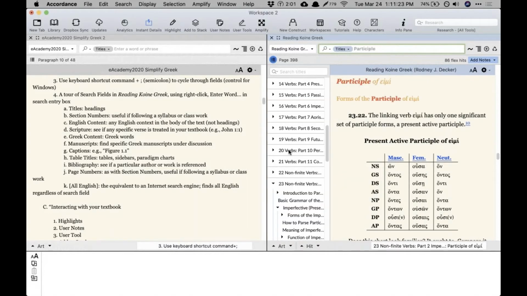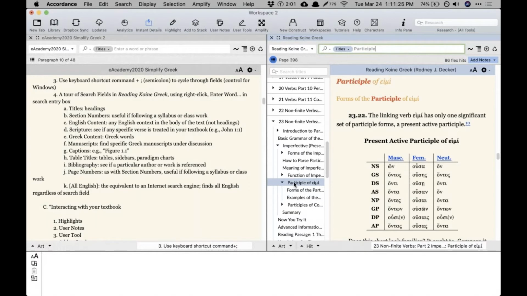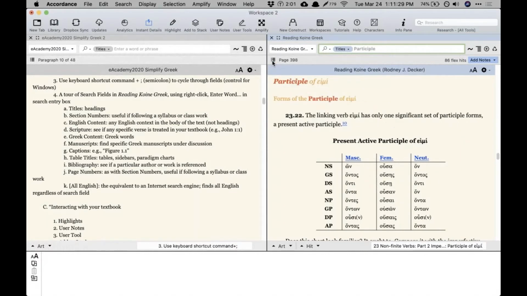Opening the sidebar then, the content sidebar will show you in context where you are in the grammar. And so you can open and close that if you want to see where you are in the grammar. Of course, here you have a section number, so that tells you. So that's titles, that's headings. That's probably what you're going to be using when you're really trying to get into a topic and see what Decker has about it. You would probably use the title search.